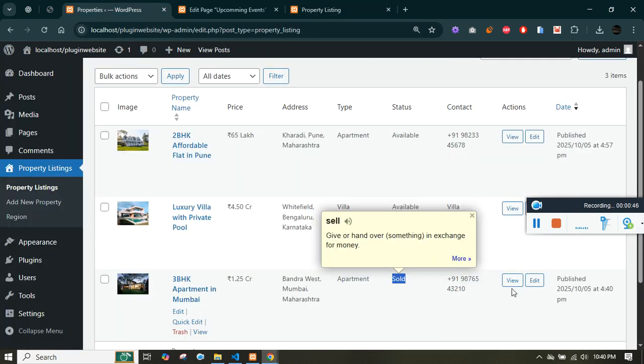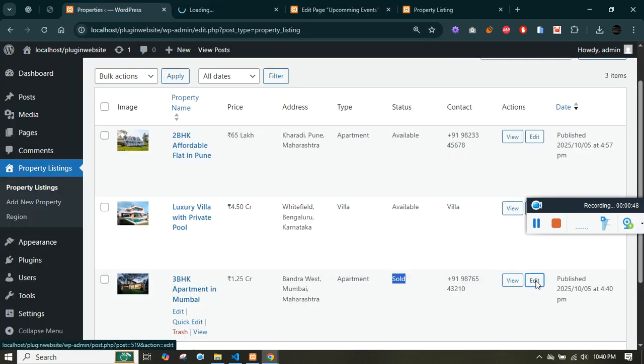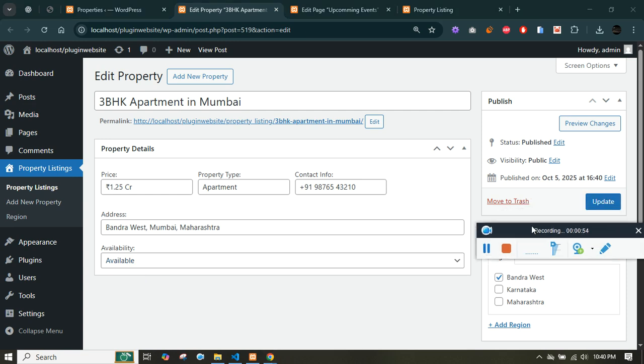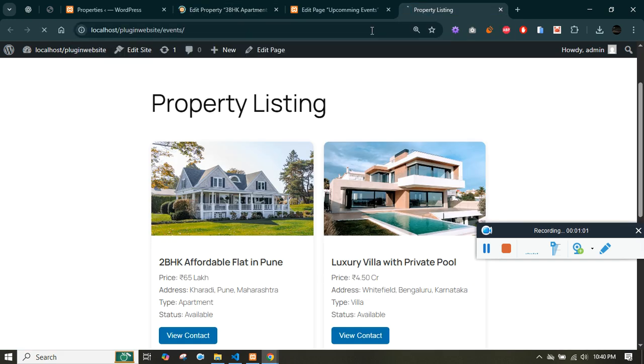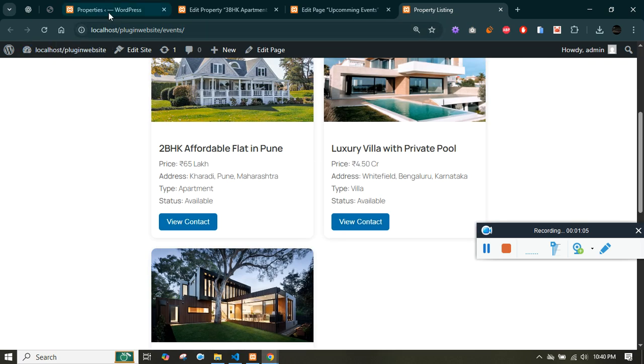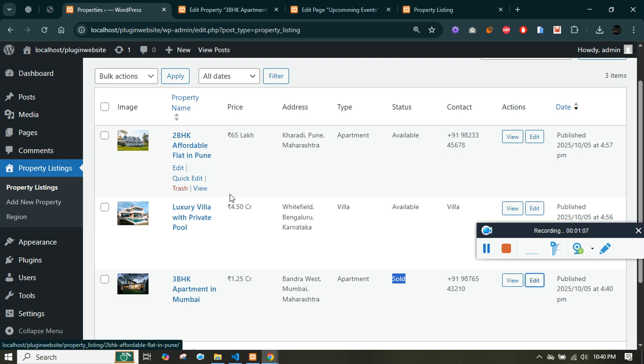If I want to edit this, I'll click on this button. It will open the page where I can set the status to available. Once I make this available, the listing will get reflected on the front end. So it got saved. If I refresh the page, you'll see the property in total. In the WP list table, we'll see how to add this button.